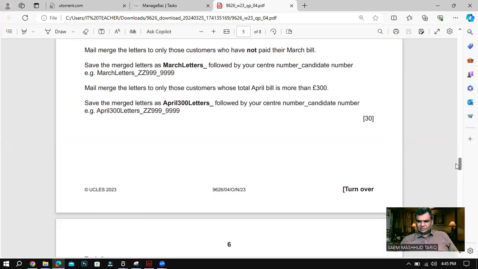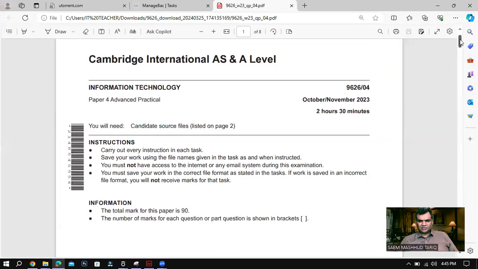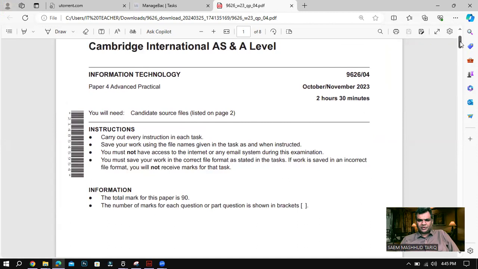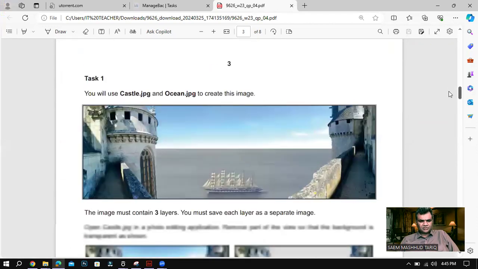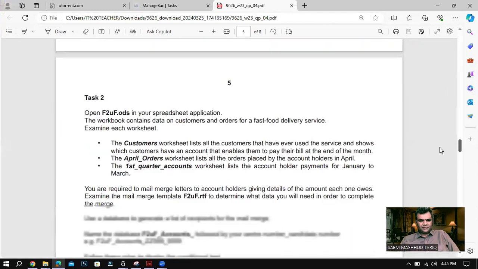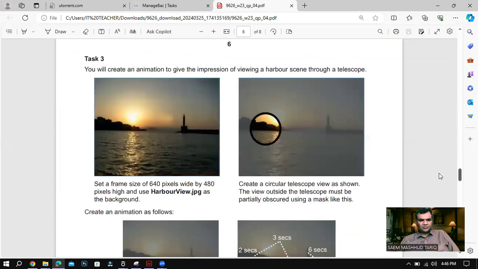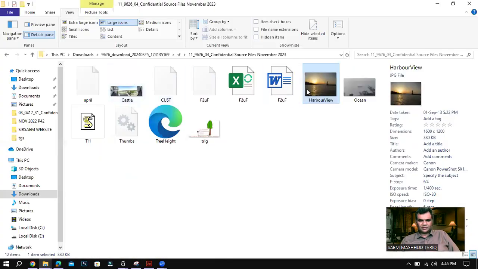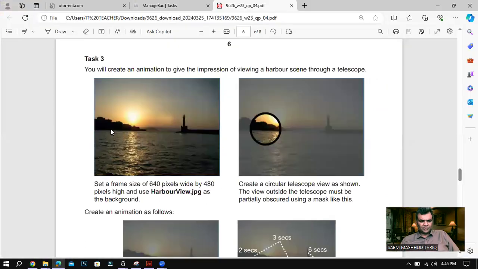Today we'll be solving the October/November 2023 paper. Previously, I did solve task one and task two. So we'll be solving task three today. Over here, we have the supporting files given to us. We'll be using this. Let's read the question.